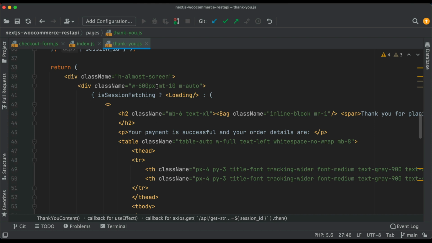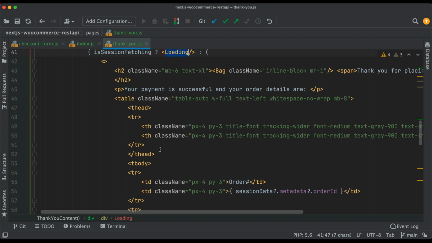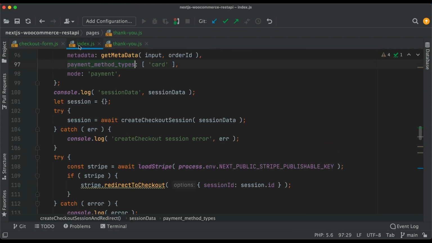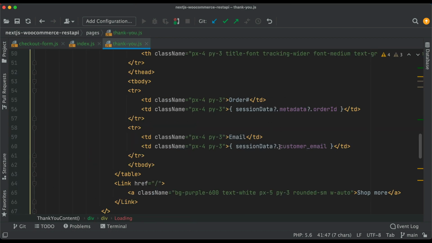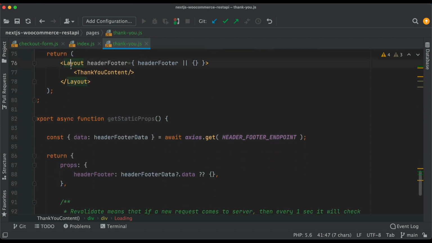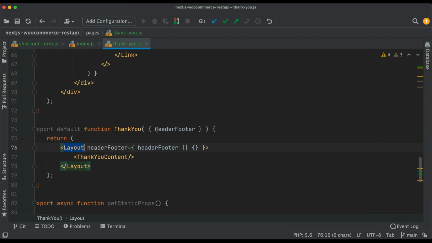Just basic things are happening over here. We're checking that for as long as the session is fetching, show the loading component, and otherwise go ahead and show the actual content of what was ordered. Session data.metadata, customer email: that's the information that we passed inside of the session when we created it, and it's all accessible here. Then we say thank you content, and of course we use the layout, and get the header and footer inside of get static props. That's what's basically happening there.